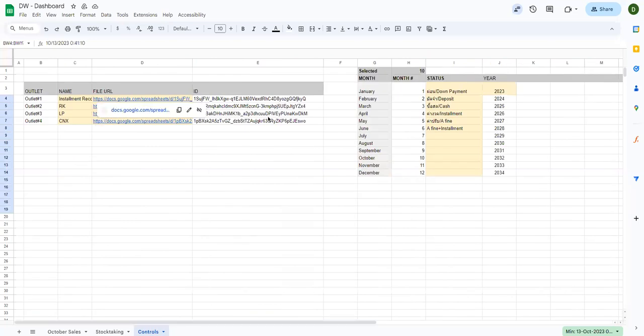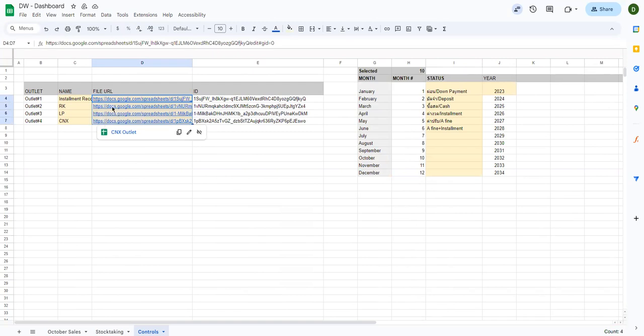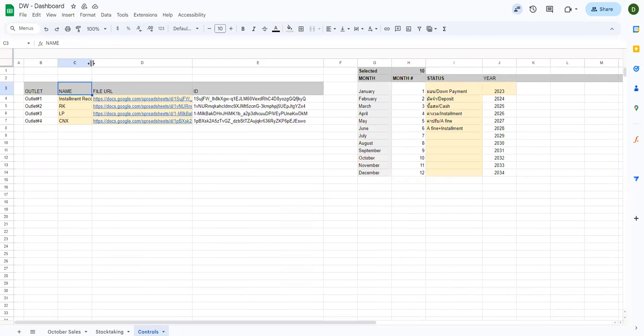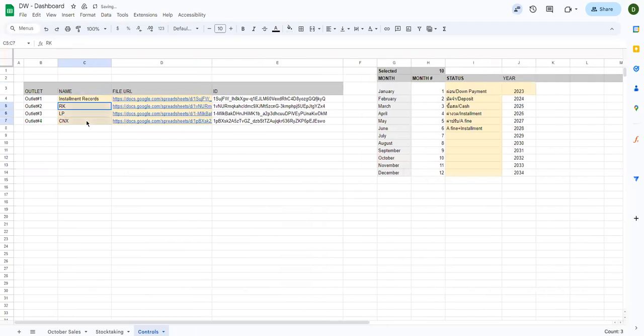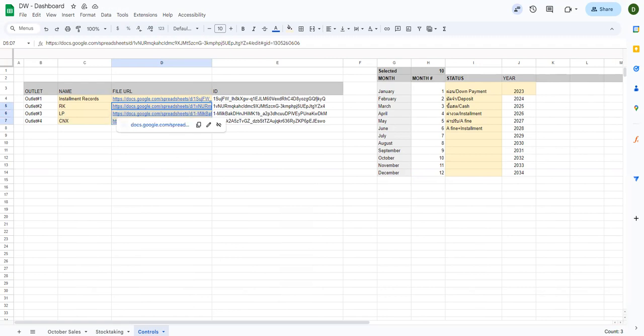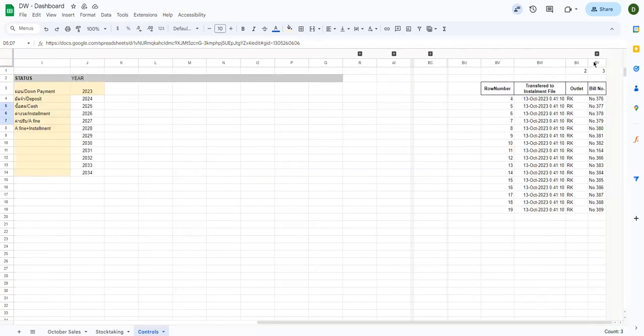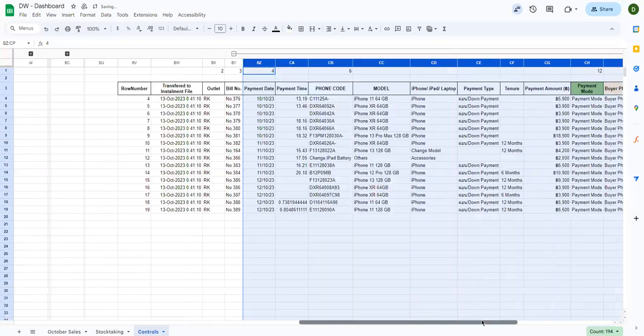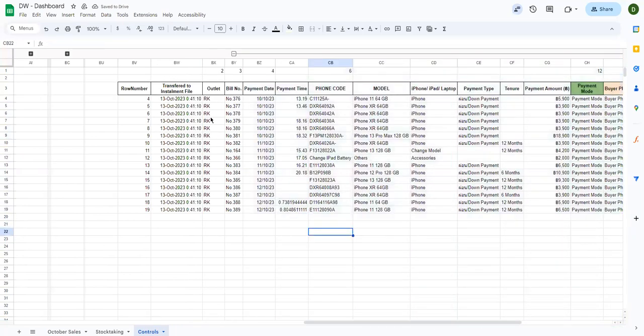You can always change this. Yeah, I think I missed this part. I've used the URLs of the links to show which links I need to use. So the installment file link is available in here. The RK, ILP, CNX file links are here, through which I am pulling the data in and then combining it in one stack. And here is the full stack. You can see the data combined from all the outlets. Currently we have only RK data. Once we have more data from the CNX and ILP, that will be presented in here as well.